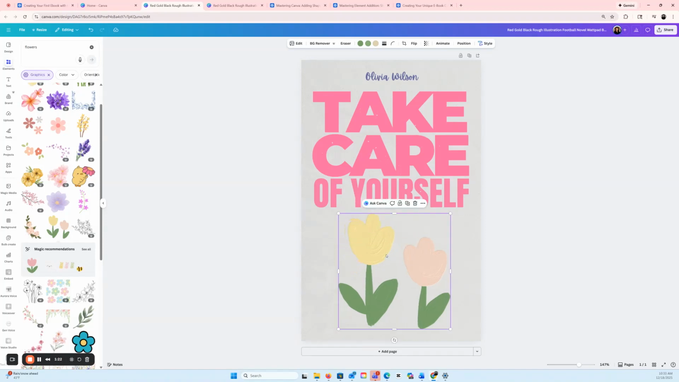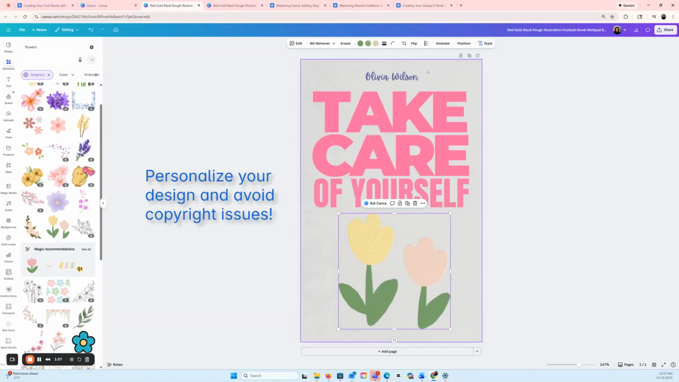Have fun designing and personalizing your ebook cover. Make sure that you've personalized the cover enough so that it's truly your own.